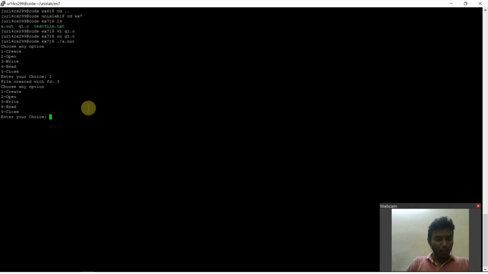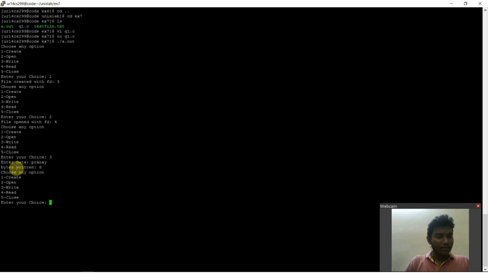Now I'll open the file. When I open the file, a new file descriptor came. This file descriptor will be used for writing, so this will be passed. Now I'll write something. I'll enter some data. Let's say Pranay I've entered, and bytes written is 6 bytes: 1 2 3 4 5 6. So 6 bytes are written.